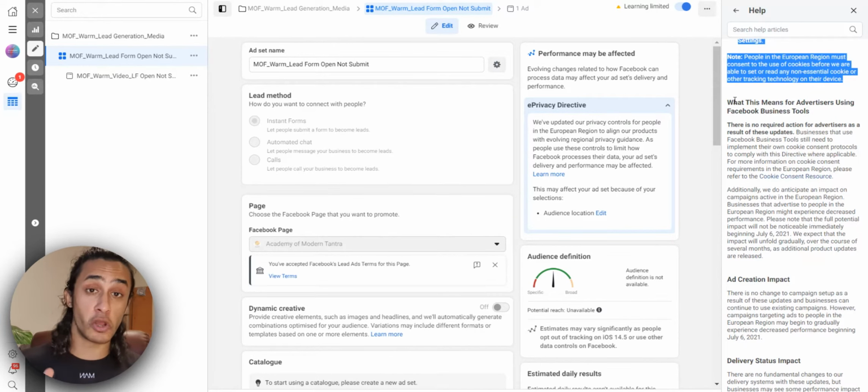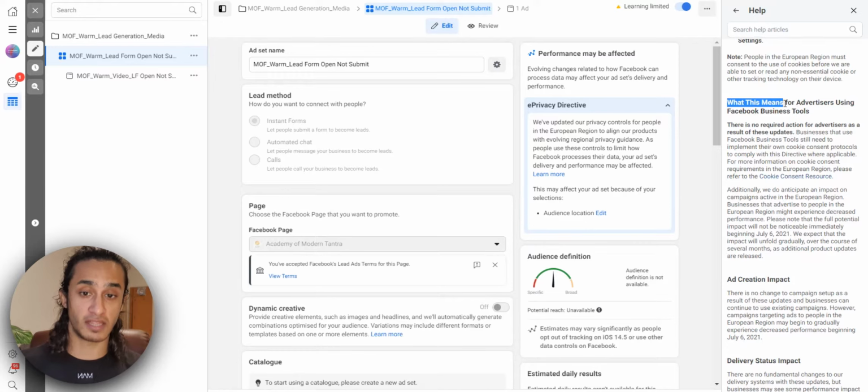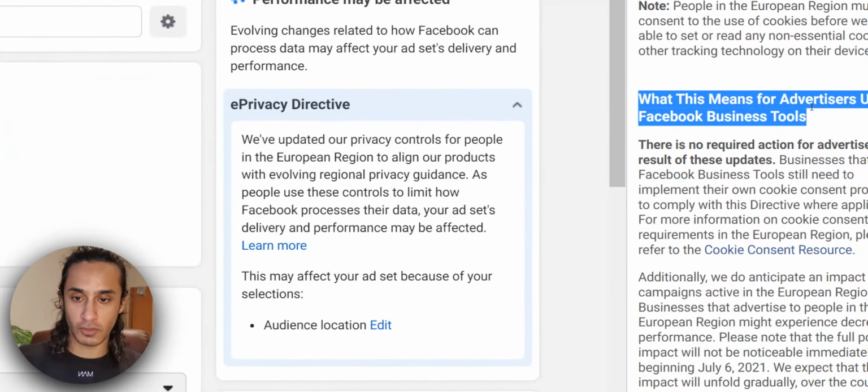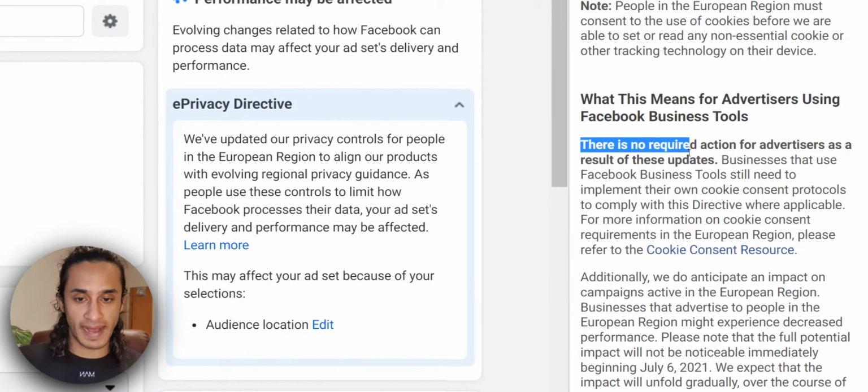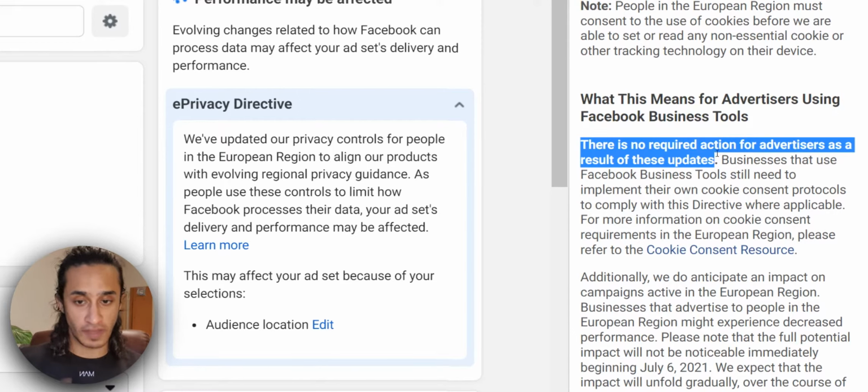But the main thing we want to know as advertisers is what this means for advertisers using Facebook business tools. Right, let's zoom in again. Cool. So first line, there is no required action for advertisers as a result of these updates.